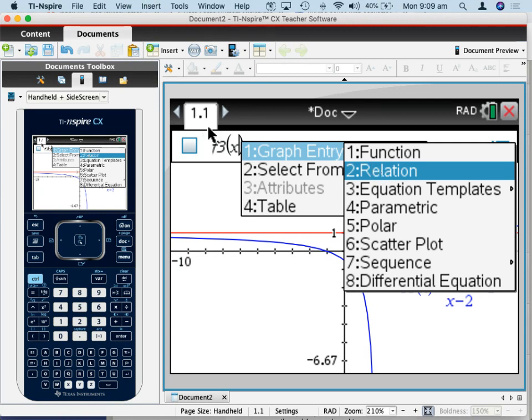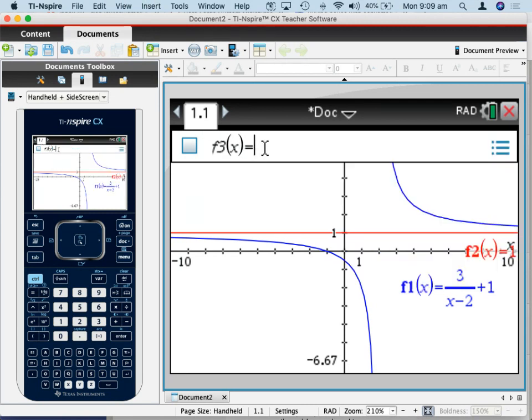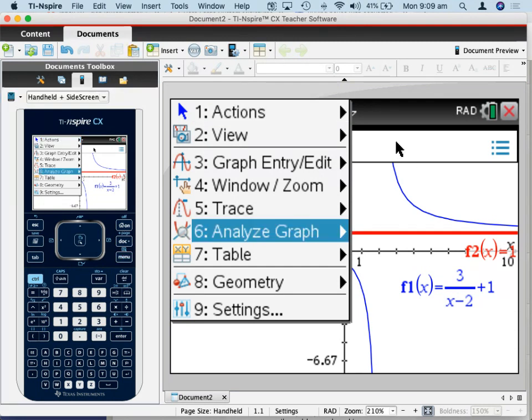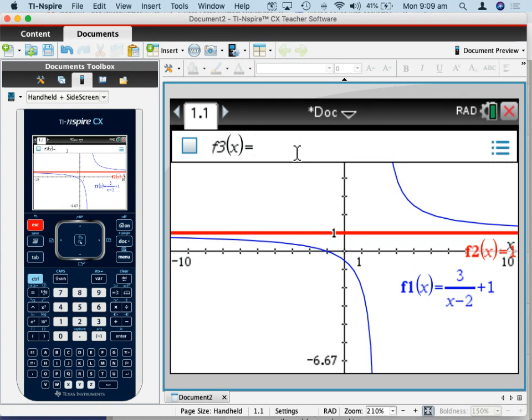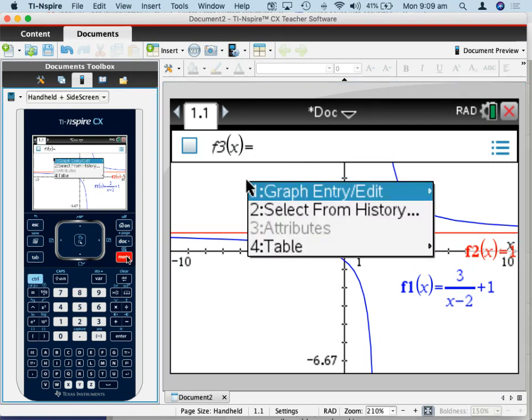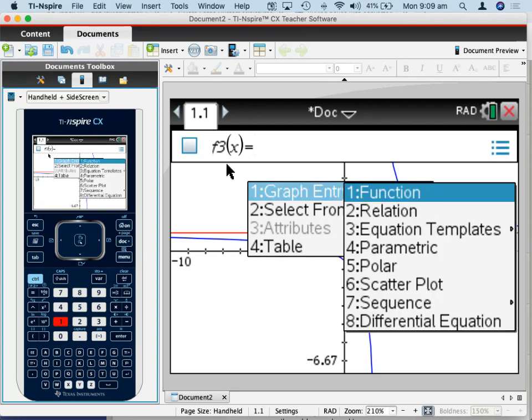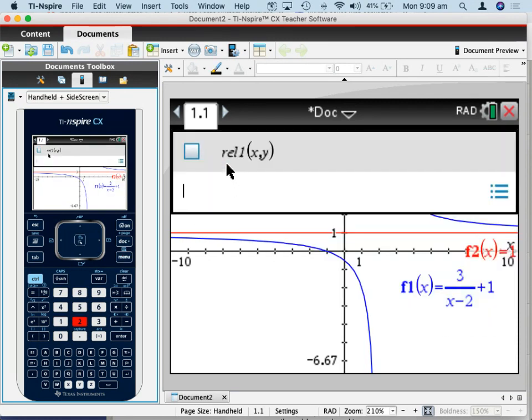So if you create a new graph, it says f3 of x, and then hit menu. Oh, it's not menu. Sorry, my bad. If you press control menu, it'll say graph entry edit. If you then press 1 for graph entry edit and then 2 for relation, it'll say rel1 x comma y. That's what you want. And then go x equals 2.